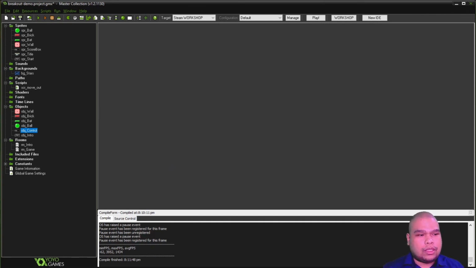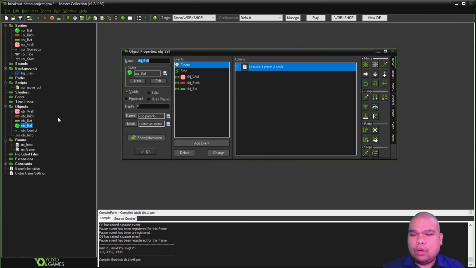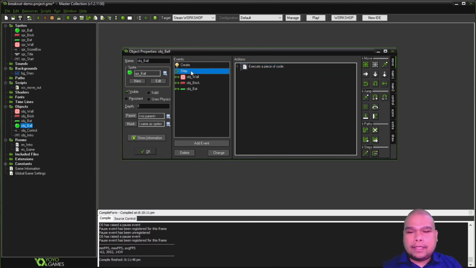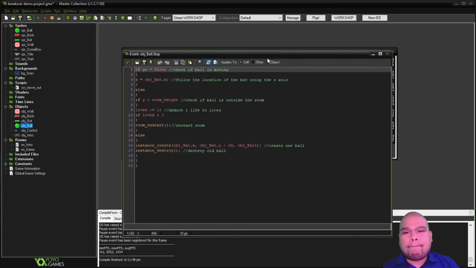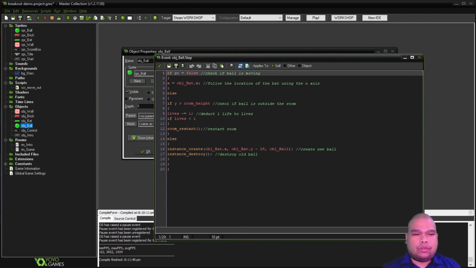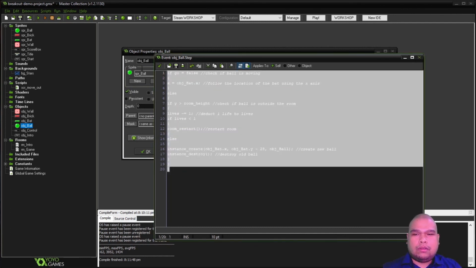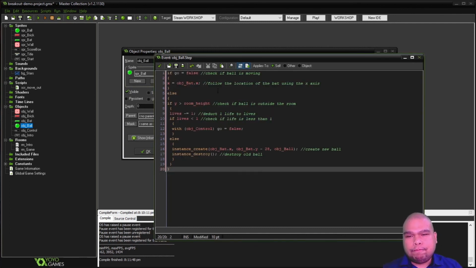Then the last part that we'll be doing now is editing something in your ball object. We'll be editing its step, so we'll be changing the source code that we have in here. I'll be pasting this source code. Again, first we'll check if the ball is moving. If the ball is not moving, the ball will just follow the position and location of the object.